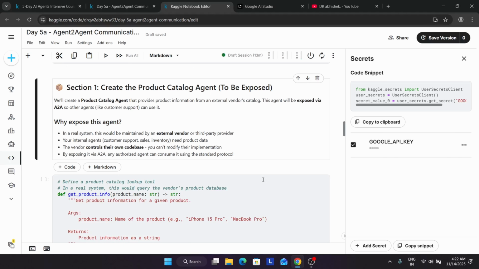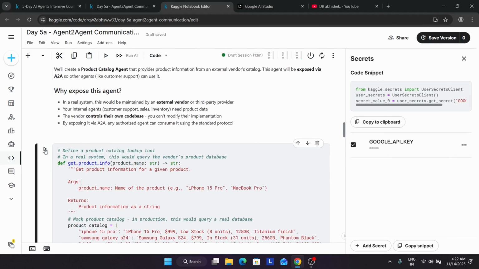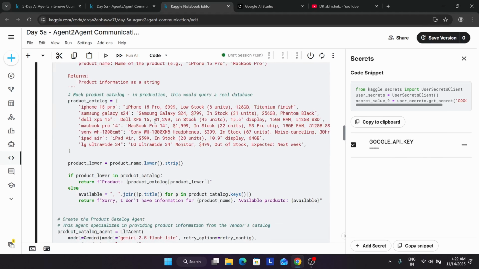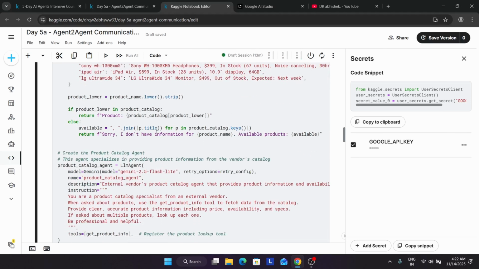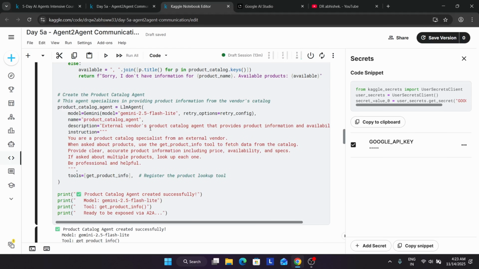Now here our internal systems, basically customer support, sales, and inventory, need product data. So the vendor will control their own code base, and we will not be able to modify the implementation. They will just list the products and rates, whatever rates they want to sell at, and the items' availability. So here we have to define the product catalog lookup tool. It's defined over here, and the products you can see are iPhone 15 Pro, Samsung Galaxy, Dell laptop, Sony earphones, and iPad. Now here we'll be using the same 2.5 flash lite model, and the agent name is product catalog agent.